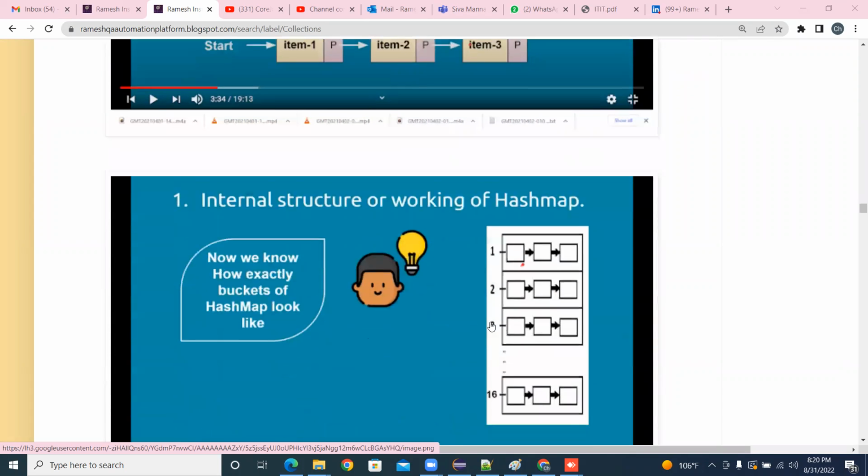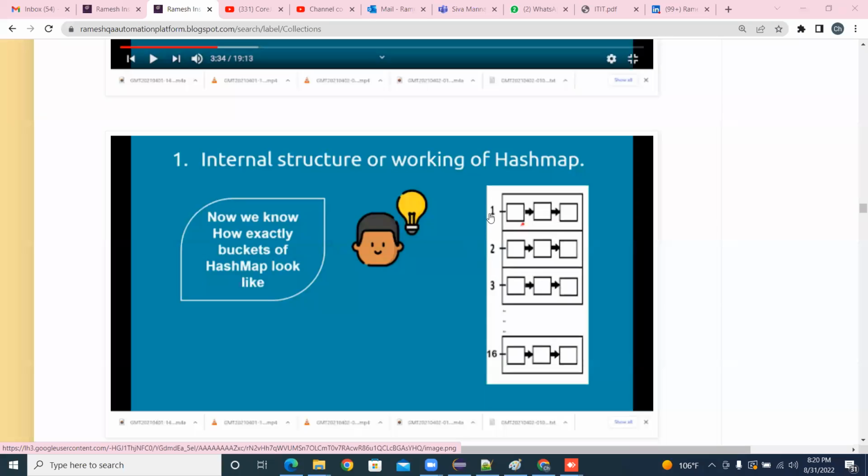And the internal structure of HashMap looks like this. See, first bucket is the first bucket. Inside the bucket there is a linked list structure. Second bucket, another linked list structure. Third bucket, another linked list structure. Like these 16 buckets, every bucket has a linked list structure. Each node is one element, one key-value pair. If one more comes with the same memory address, this first memory address, second memory address, third memory address, it will go and store here, and one more node will be added extra.